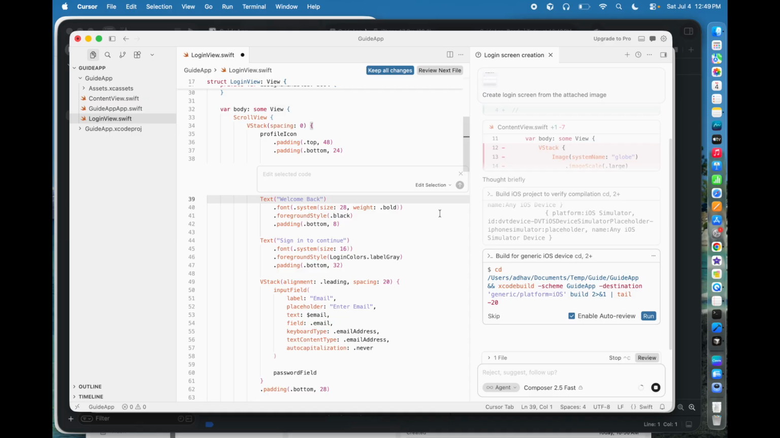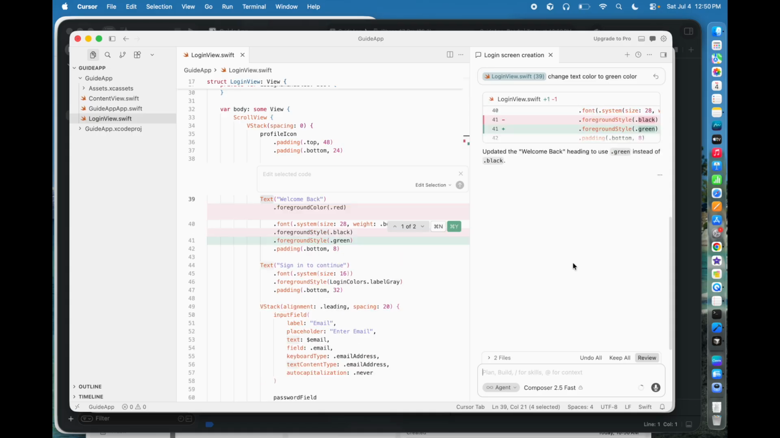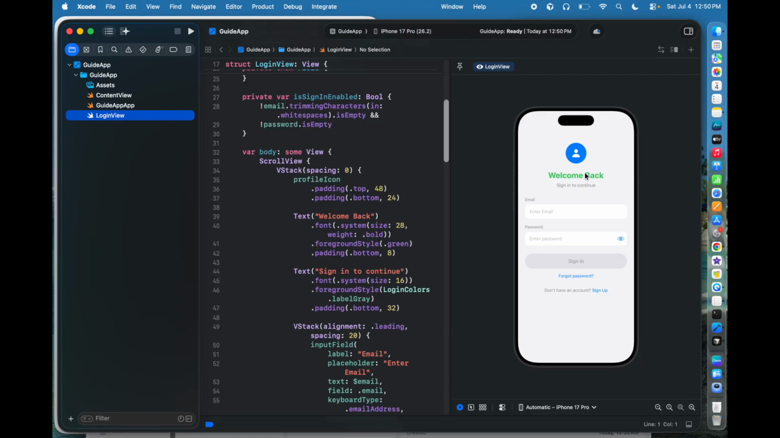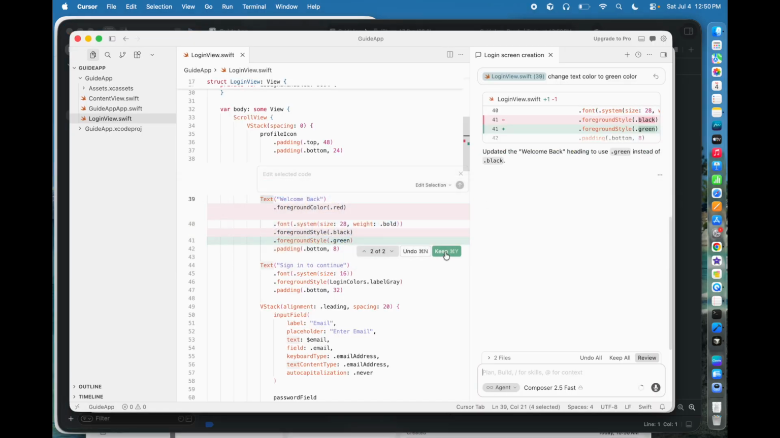Now I am going to perform the same action in the chat window. Again double click the text view and click add to chat. So the reference is included here. Now type: change text color to green color, and click the send button. Now it is generating the code. So it has included the green color. Now go to Xcode and we can see the changes are made. Now we can click keep the changes.